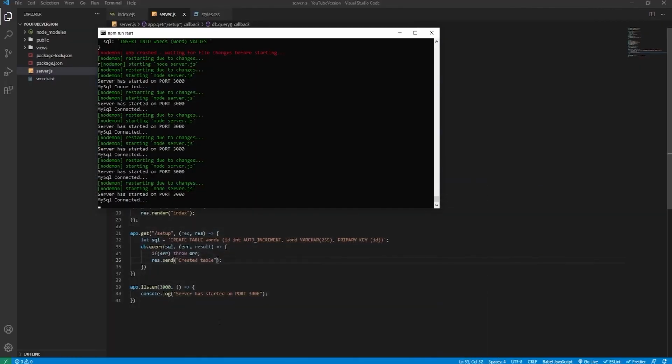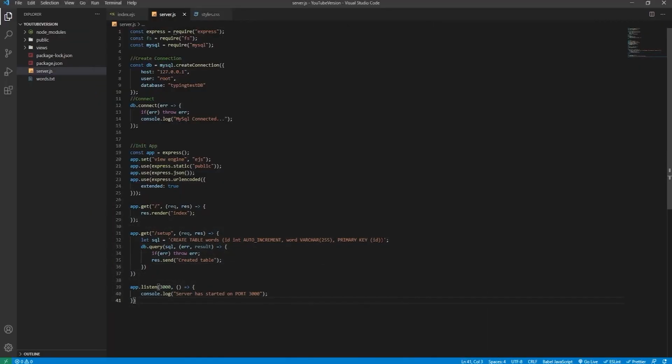What we need to do now is change this query to insert data, so we'll delete all this. We'll say insert into words, not caps, words, and we will target the word field because we need to insert values into the word field. Values, and then a question mark, because we're inserting multiple data.